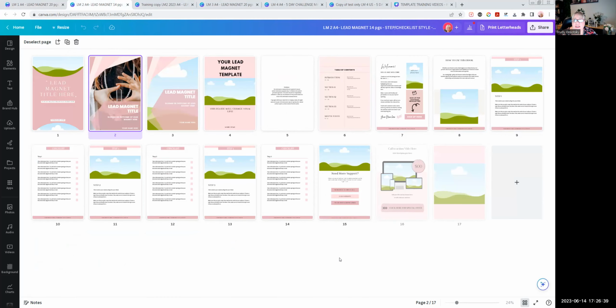It's more broken down into like step 1, step 2 and step 3. Again, lots of different covers to choose from. Got a table of contents, a welcome, how to use the ebook, some support, like where people can schedule a call, and then a call to action and a back page.